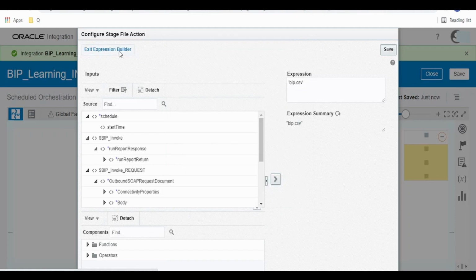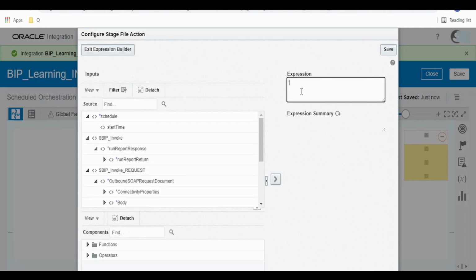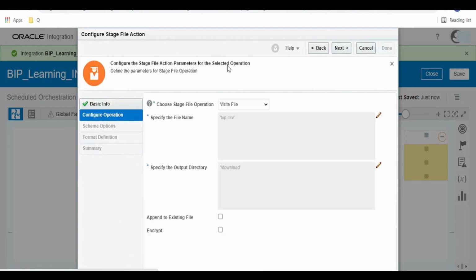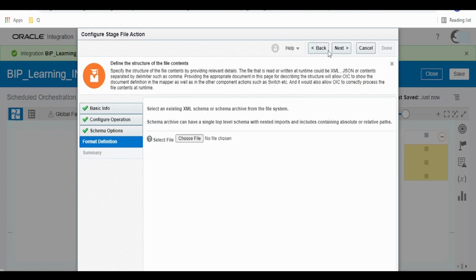Click on save, exit. Click on output directory. Give some name which will be available only for the instance runtime, so download. Click on save, exit, click on next. Do you want to specify a schema? Make this XSD and we have to give the opaque schema over here. Choose the file. I have selected the opaque schema over here.